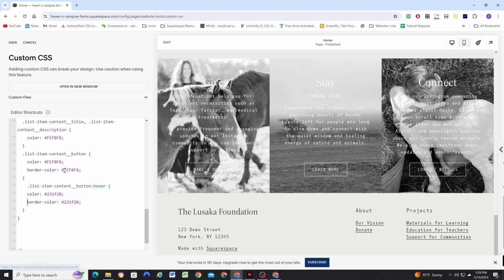And actually, maybe we want the border color to be this. So I probably don't want to change it. Yeah, there we go. That looks good.